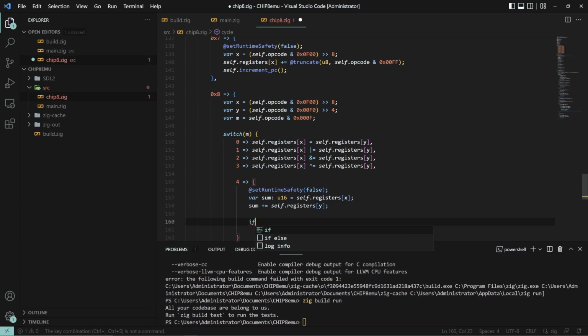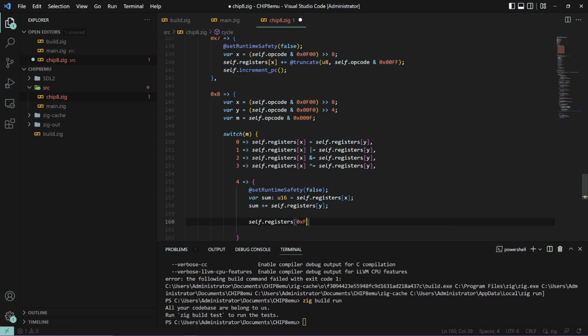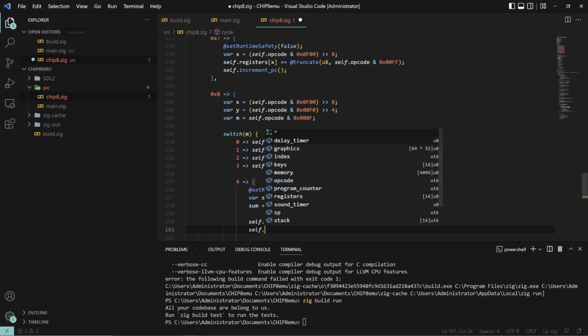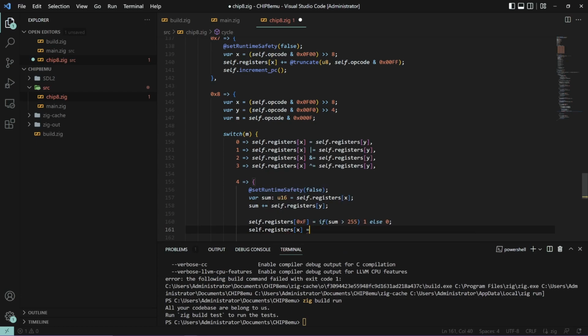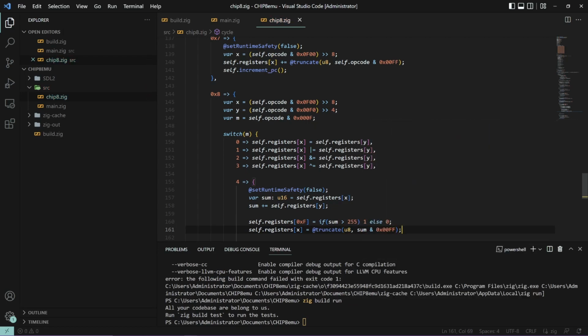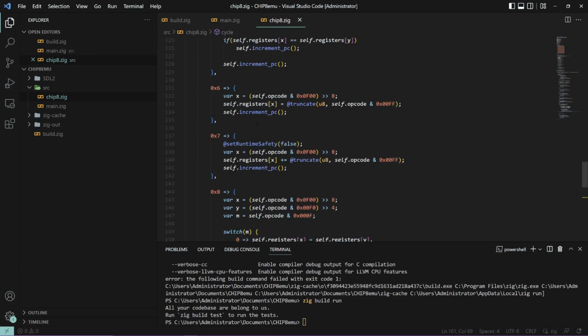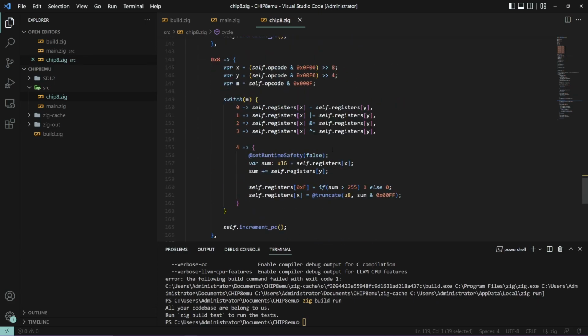And then we're going to take a look here, and then we're going to say that the flag register, so 0xf, is going to be set if sum is greater than 255. So we can do this inline if statement here. And then self.registers at X is equal to the truncated result of U8 with sum and 0x00ff. You can technically write it this way with the integer promotion for 0x7 as well, technically.